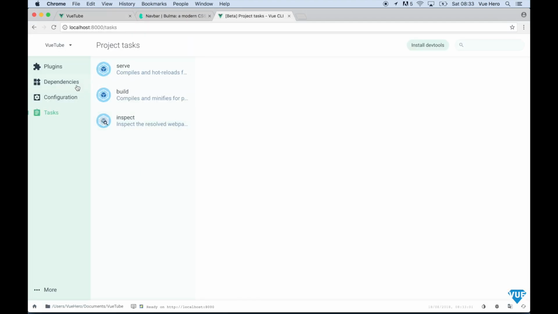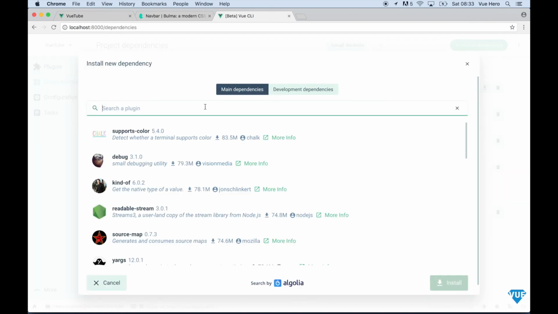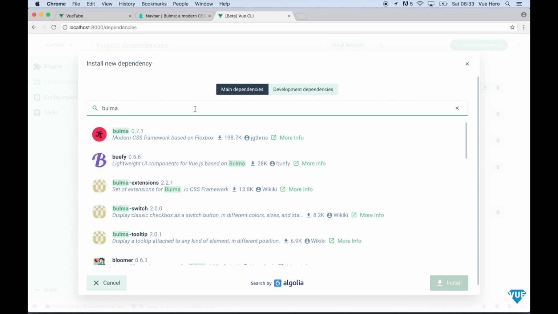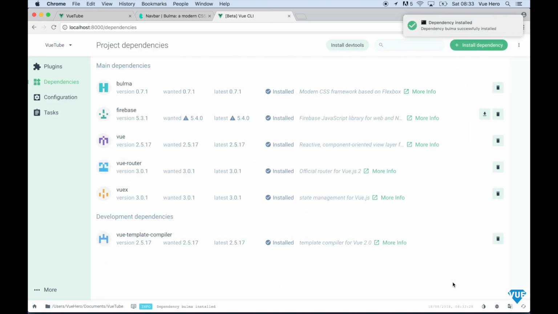We are beginning with the installation of Bulma, and we do that in the Vue UI. So if you go to Dependencies, Install Dependency, and search for Bulma, just click that one and install. Perfect. Then we can go back to the code and start coding.